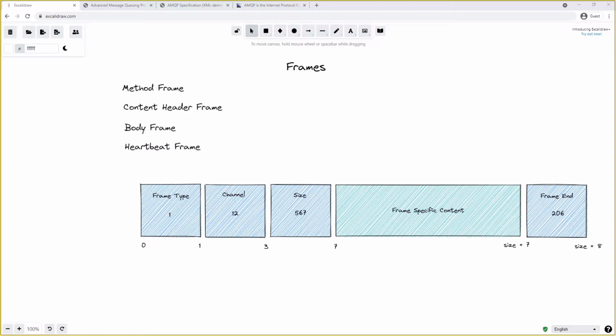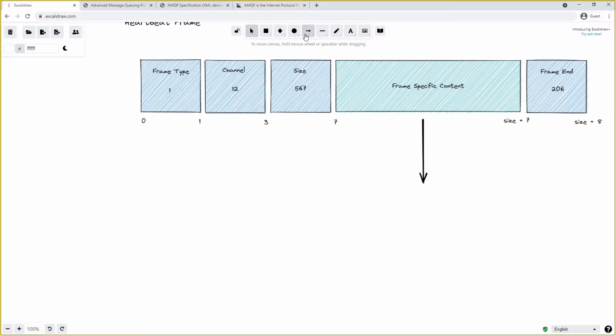First, we will look at the specifics of a method frame. The method frame is what has the class and method that we discussed earlier. Like a core frame, the frame-specific content for a method frame follows a very strict structure. The first thing in the frame-specific content of a method frame is a number of bytes representing the class in question. In this case, we can see that the bytes are 40, which represents the exchange class. Next, we have a number of bytes that represent the method. In this case, the number 10, which represents the declare method on the exchange class. So the method we are calling here is exchange declare.